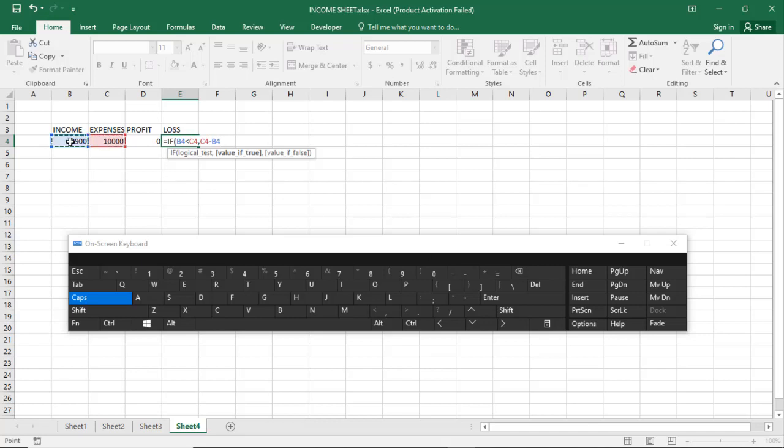I hope you are getting it. If that is not true, that is, if this is not lesser than this, in other words, if this is bigger than this, I should be given a 0 value. Then I close it. You click on enter. So that is your loss, because you have made income of 8,900 and then you have made expenses of 10,000. So if you do the calculation, this should obviously be your loss. Good.